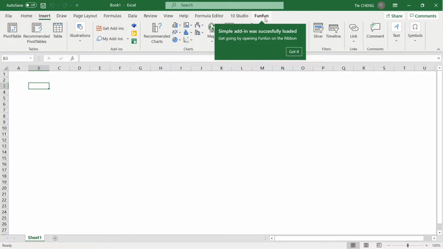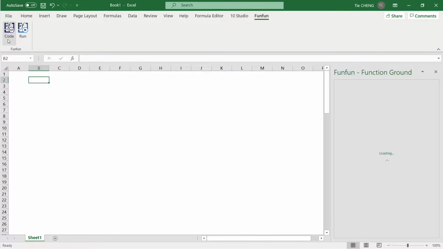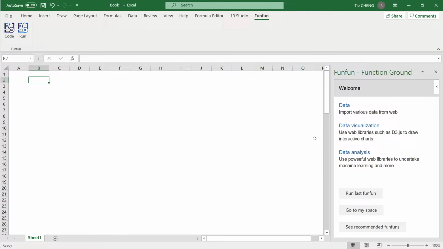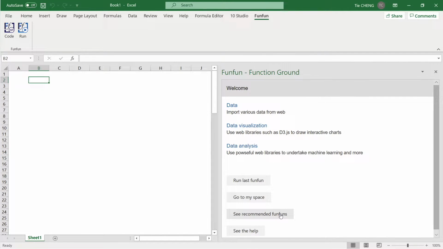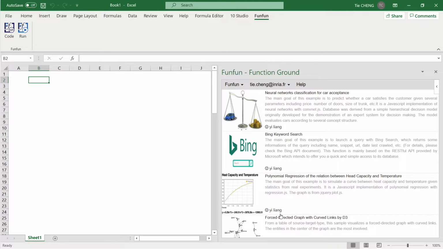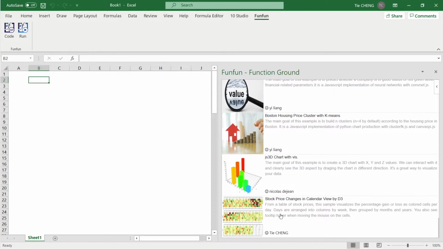Here you see a new menu, FanFan. There are two buttons. We click on the button Code. There is a task pane popping up on the right-hand side. Click on See Recommended FanFans. There are lots of samples. We click on this one.